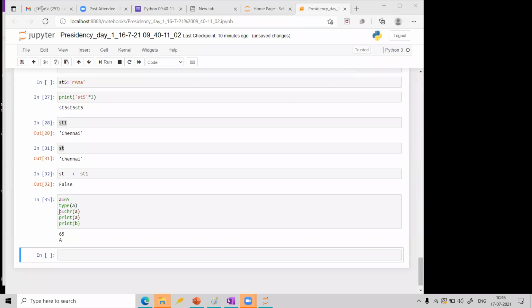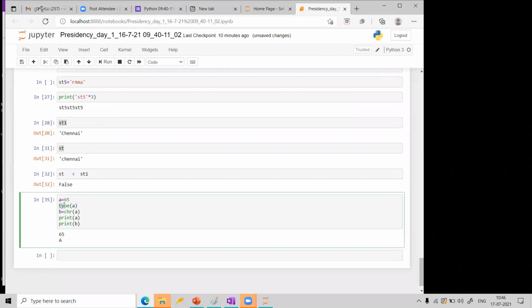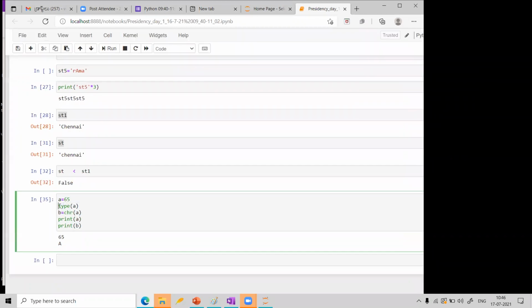So did you understand what I have done? See here, I have declared A is equal to 65 first. I wanted to see what is the type of that A. That is integer generally, right? So I wanted to print the type of A. So let me do like this. I will get a confirmation whether it is integer or not.